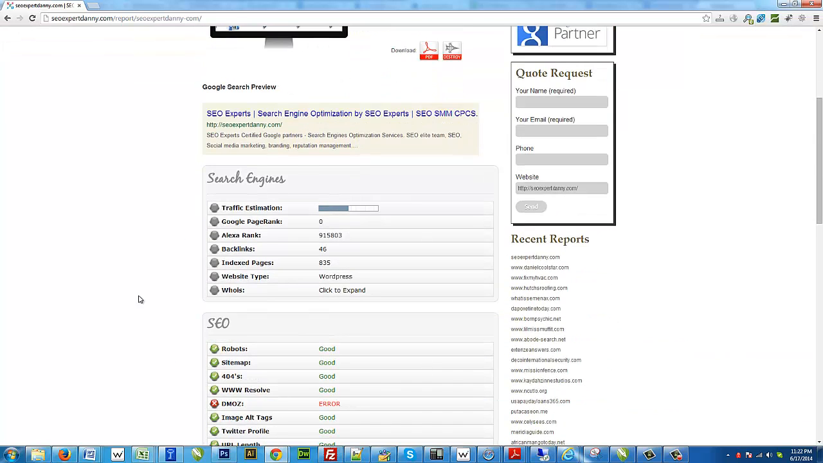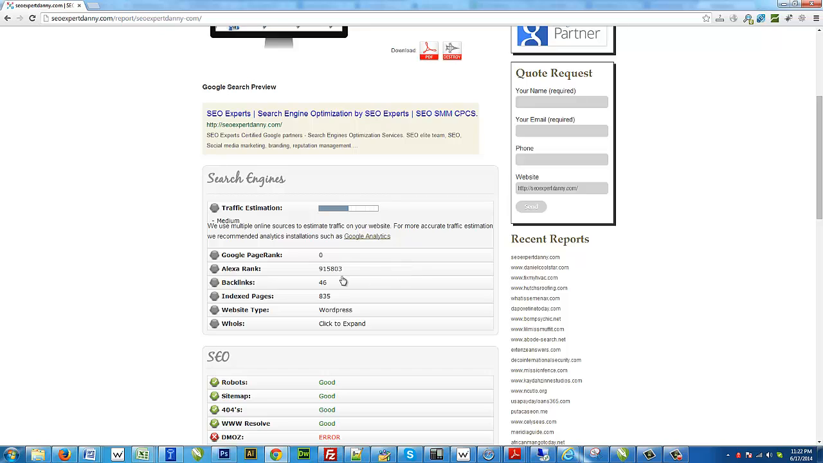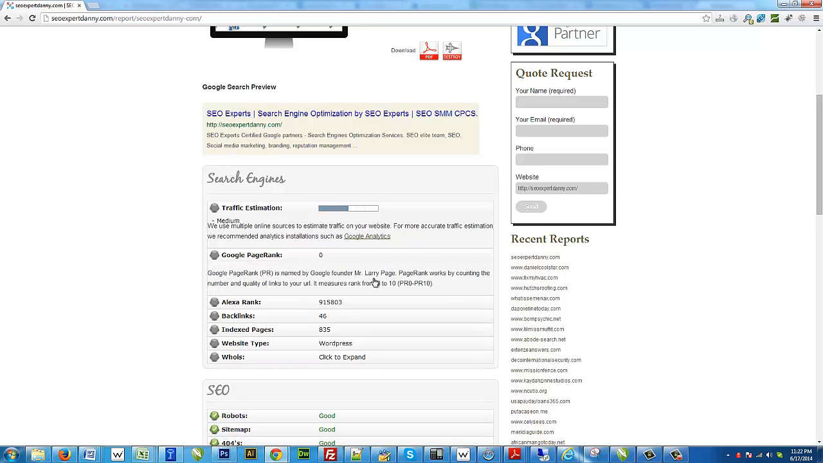Now the next section we have is search engines. Traffic estimator means what is your traffic on the website, estimated through multiple online sources. The best way to track down your traffic is definitely Google Analytics. It's free of charge. You can get it with your Gmail. You just set up Gmail and you go to google.com/analytics.